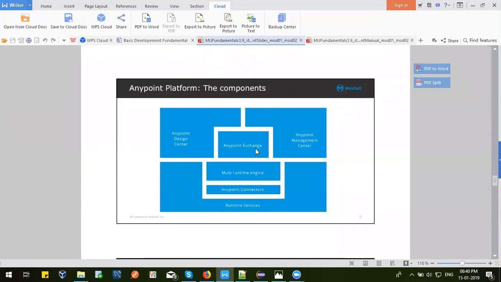And Anypoint Exchange is like an asset repository. Once we develop any API or application, it is deployed in Anypoint Exchange. So in our organization, all the MuleSoft team can view that API, and it can be used by anyone. Then this is the Mule runtime engine, where our application runs.